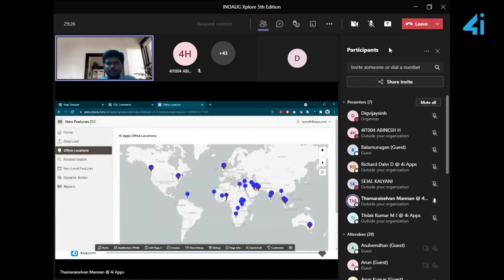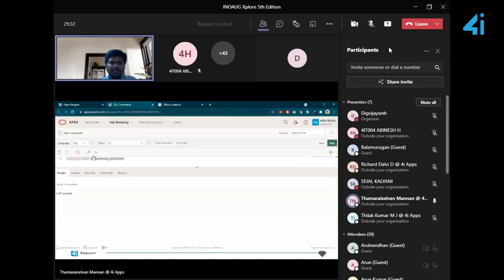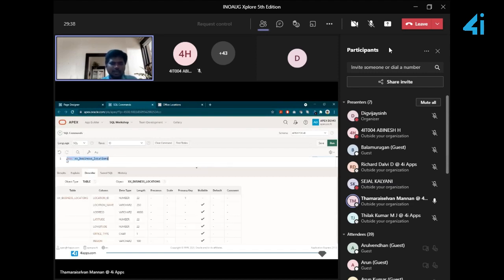So this is one sample map which was created in 21.1. The table structure will be two number fields for latitude and longitude to capture the address of the location, and then maybe the location name or address. This is a sample object. Maybe you can create it for a different purpose with latitude and longitude. For this, I am going to show the business locations on our map.